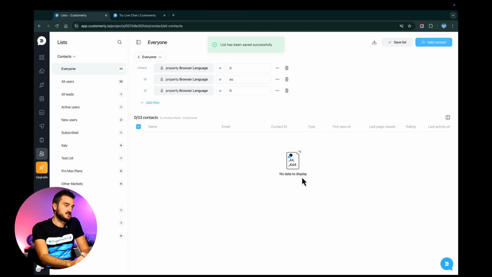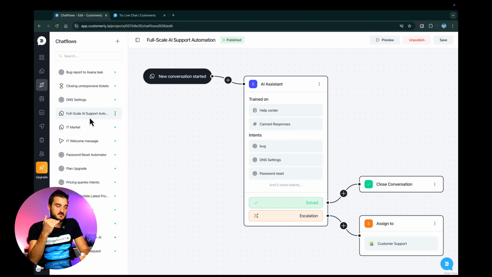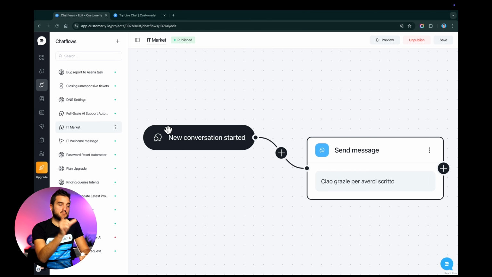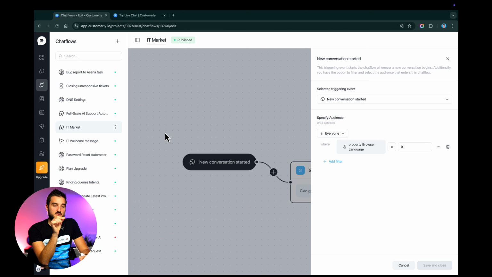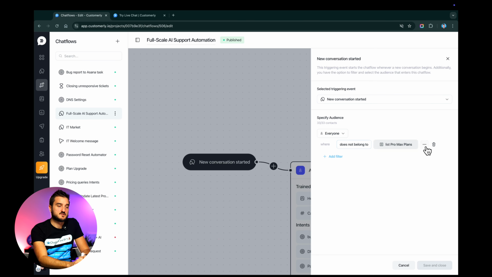Now that you've got this list, we should go back to chat flow. Now, remember, you got the very specific one, which will filter down conversations coming from people speaking that language. Now, the general chat flow, which will handle everything else, should be excluding those languages. So you will add a filter on list. You will choose the list that we created, other markets. And now you have to reverse this, because you have to get over here all the people that do not belong to this list of other markets.